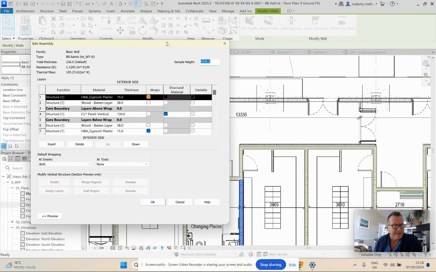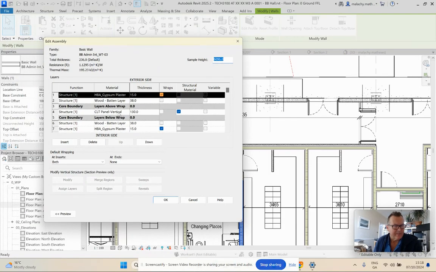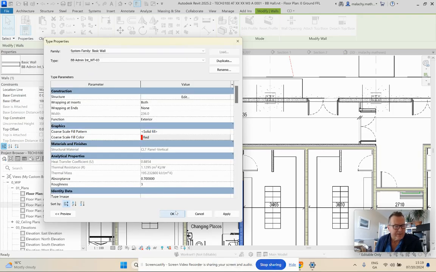So I was deciding whether I would just leave this as the CLT panel, or put a service layer and a plasterboard on either side. So I decided to run with that. It gives me a few more options in terms of being able to tile and maybe swap out the gypsum plasterboard for a hardwood or a cement board or something like that as well, depending on where it's located, if you know what I mean. So I can do that.